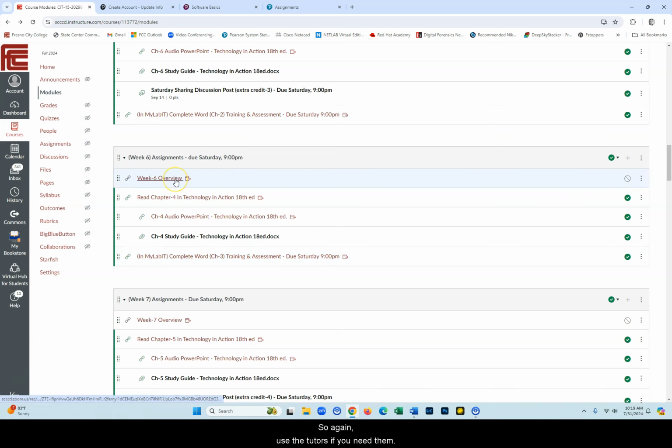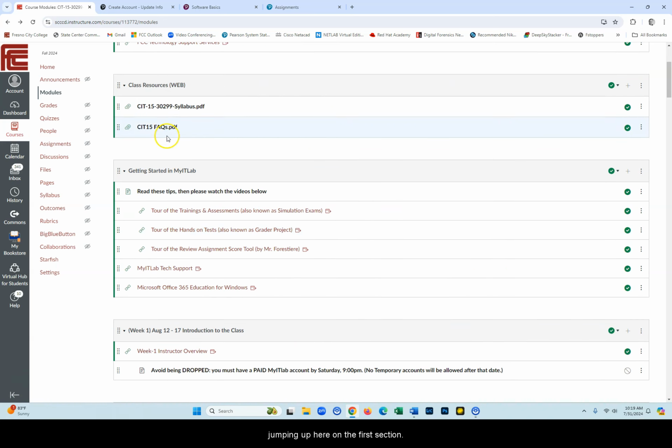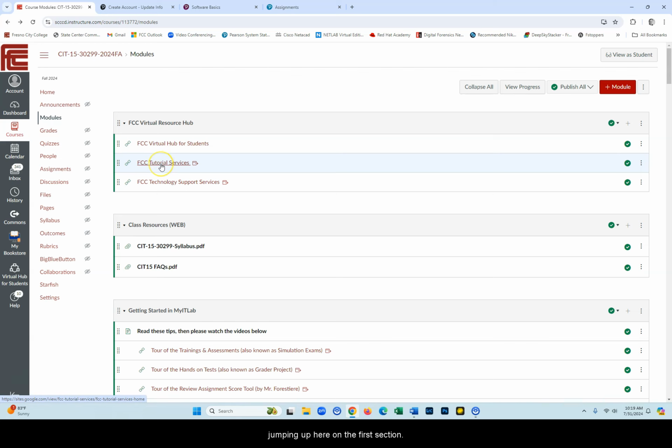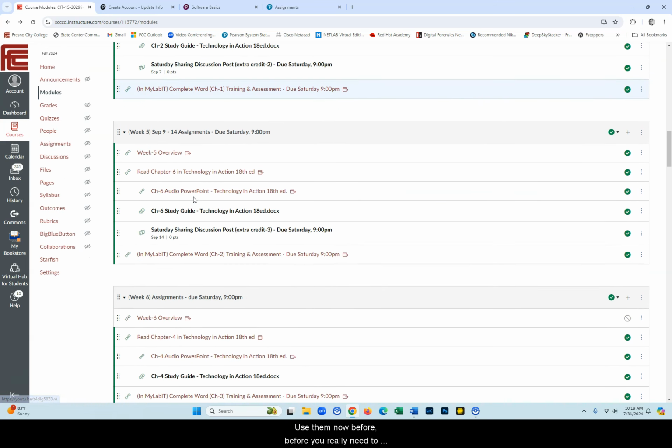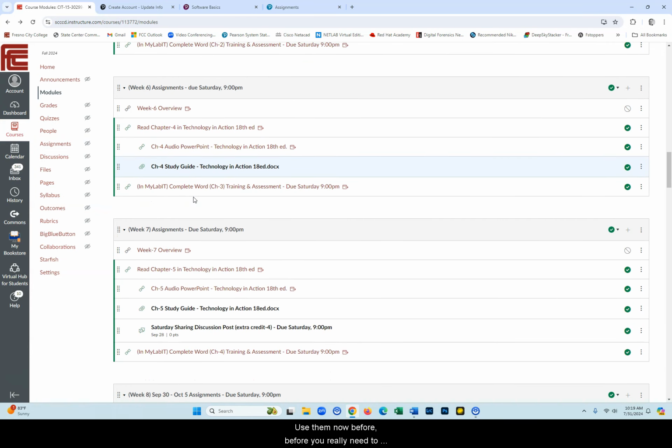Again, use the tutors if you need them. They're at the top of the modules area here, on the first section, FCC tutors. I think you'll find that helpful. Use them now before you really need to. Learn the process of where it is on the 2nd floor in the library, or you can do it virtually with Zoom on your computers. It really is a nice resource for you to have.